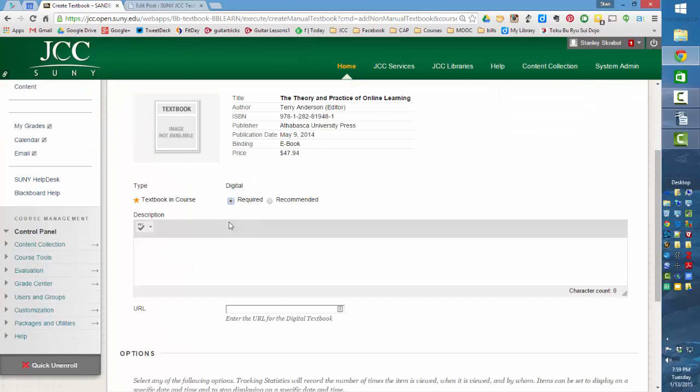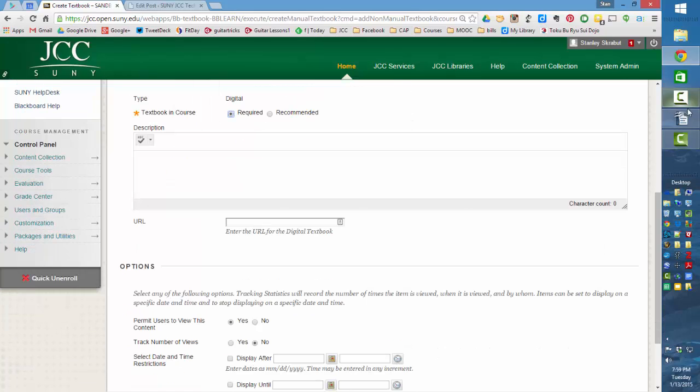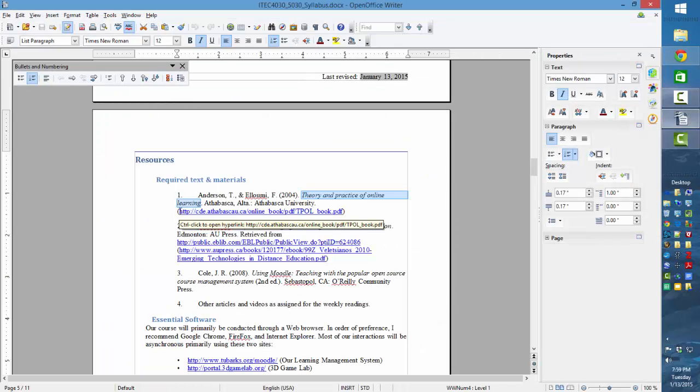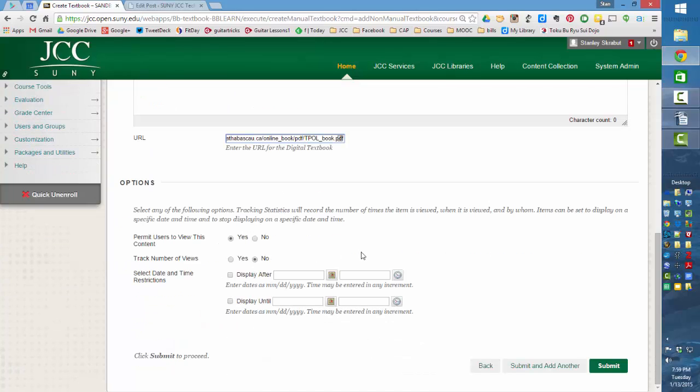And once again, I can add additional descriptions, but more importantly, whether it's required or recommended, I'm going to require it. If there's a URL for that particular book, and in this case it is, let me select that information. And I'm going to pop that in there. And also our normal options to permit, to track number of users. In this case, I'm going to select yes. Select date and time restrictions. None for this. And submit.